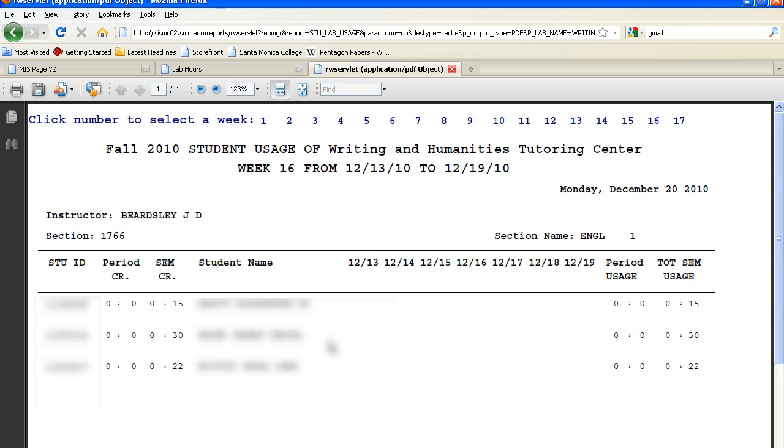Alright then, if all you want is a measure of how much time your students spent in the Writing and Humanities Tutoring Center this semester, then the report as you get it is perfectly useful. Just look in this column here, total semester usage. However, if you want to identify the particular days upon which your students came into the Writing and Humanities Tutoring Center, then you will need to do some more clicking.